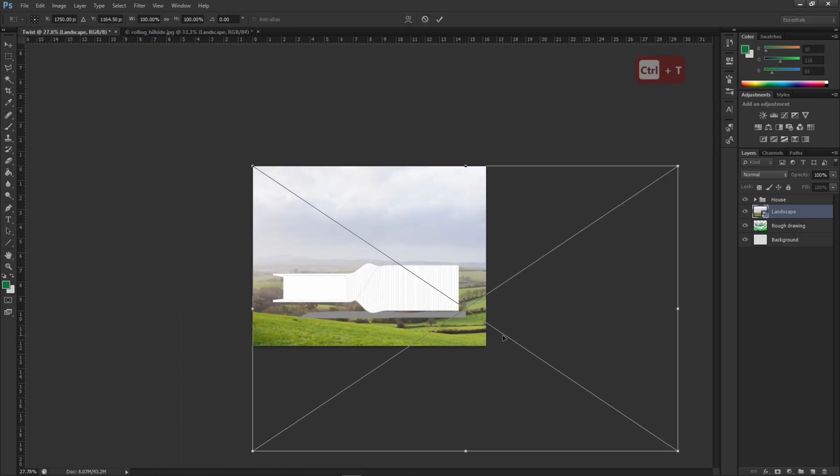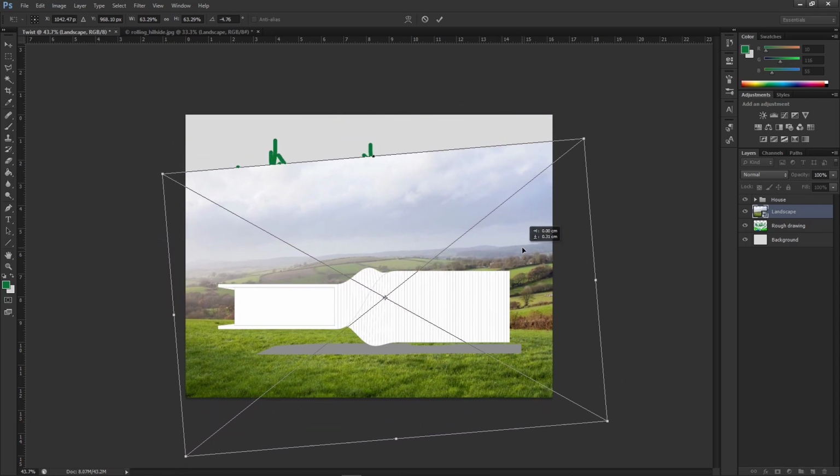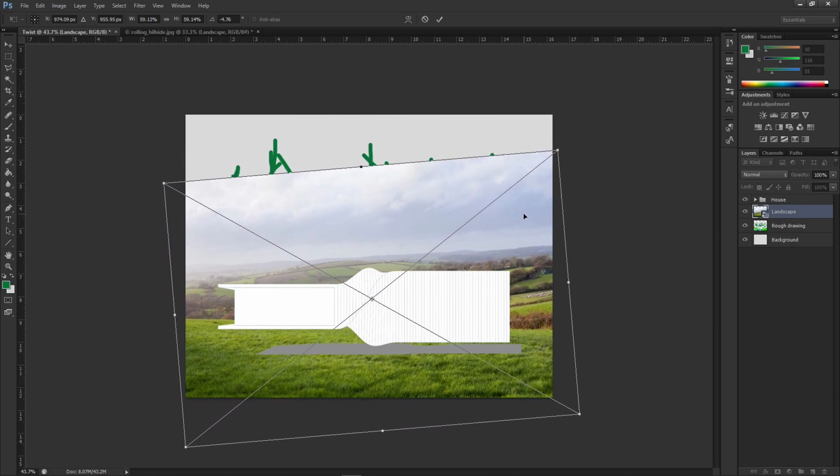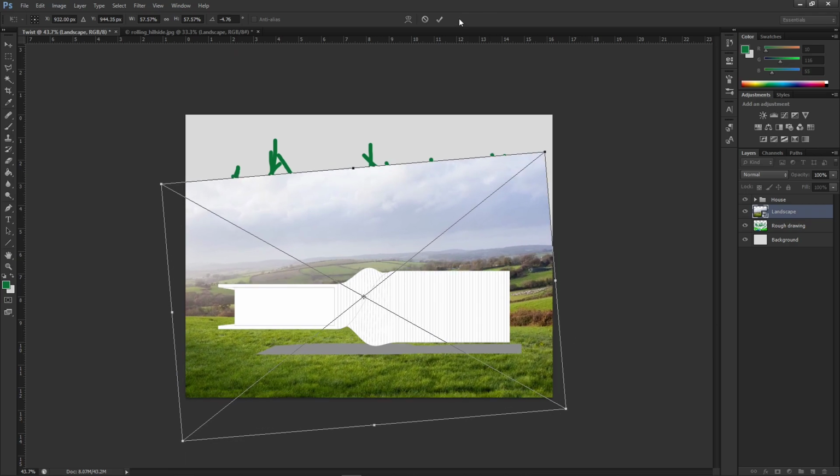Hitting Ctrl T to resize, scale it, and just drag it around, see what works, see what doesn't. So composing images like these, it's usually just trial and error. You see what works, you see what doesn't.